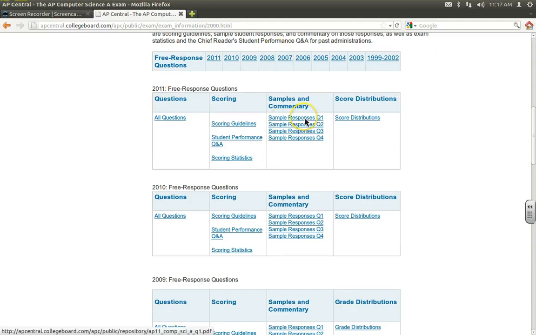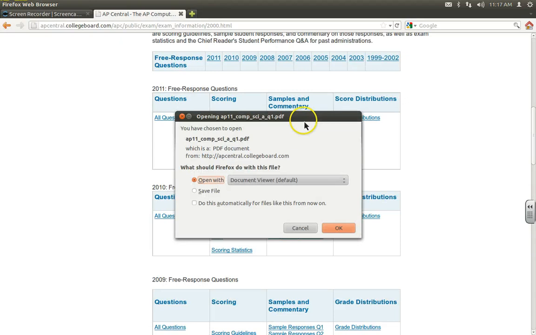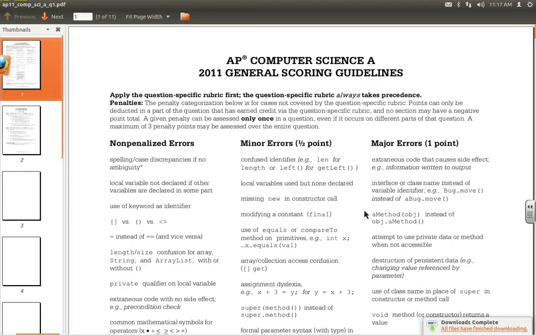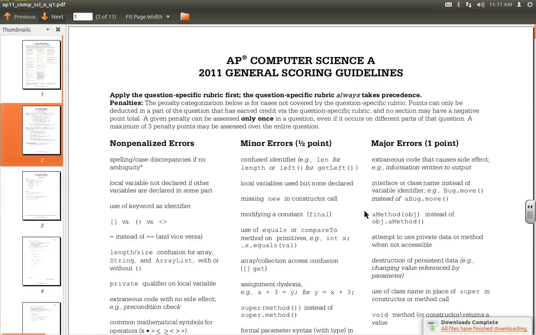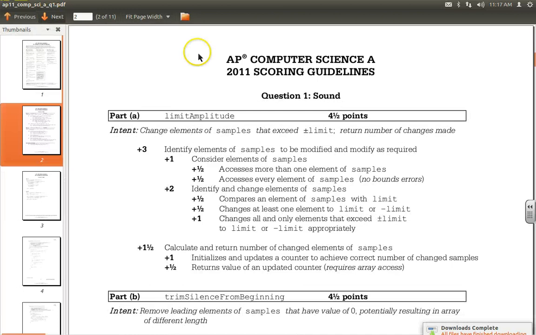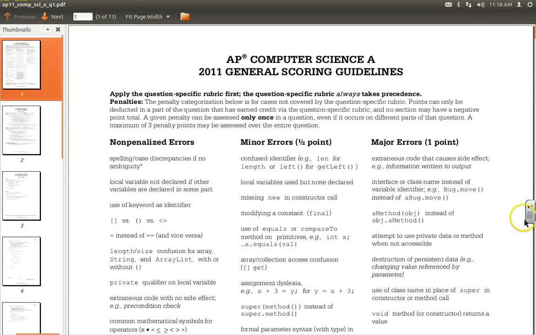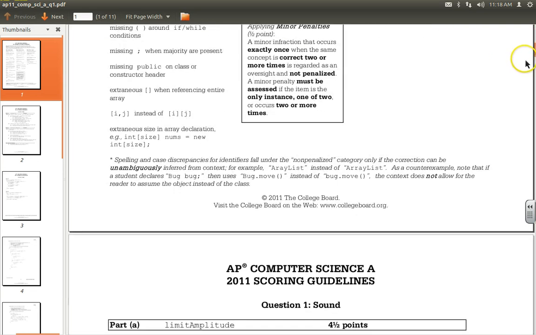Go to question 1. Here it is. And see what it looks like. Scary. Oh, wait, that's not the question. All right, so here's question 1. Hang on. This is just general stuff.